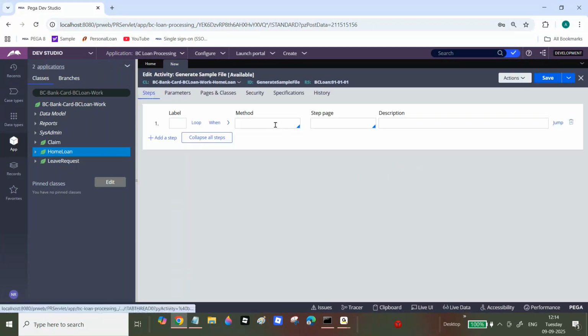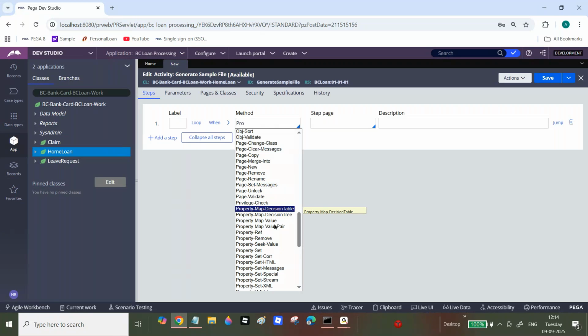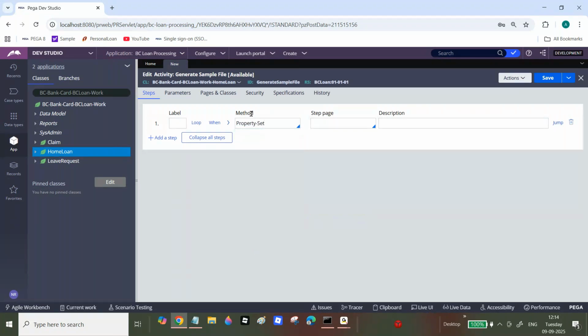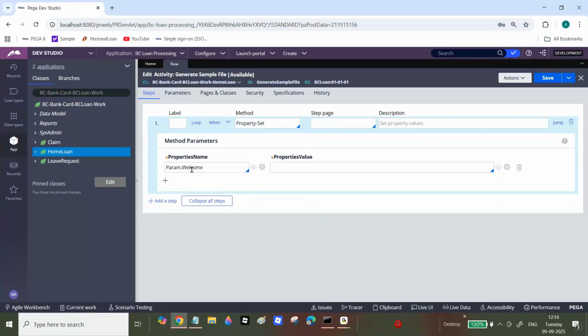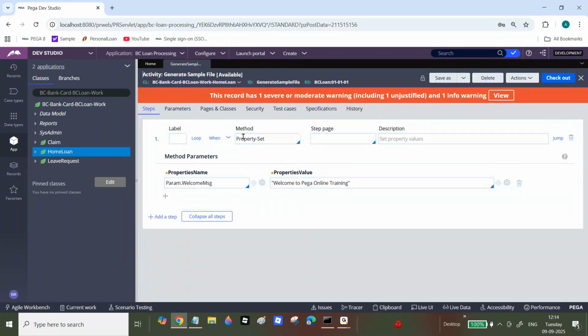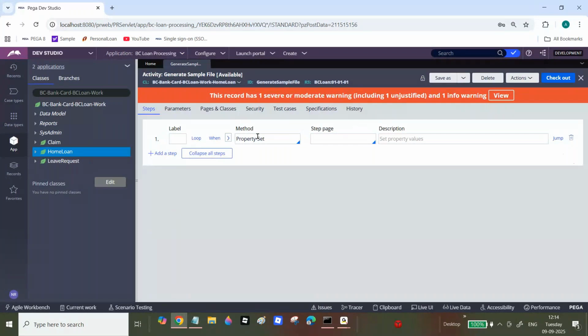Whatever I told, in an activity we will write a logic to insert the data into the table. For example, I'm giving param dot welcome message: welcome to Pega online training. Now this is the message, and I want to insert it into the file.